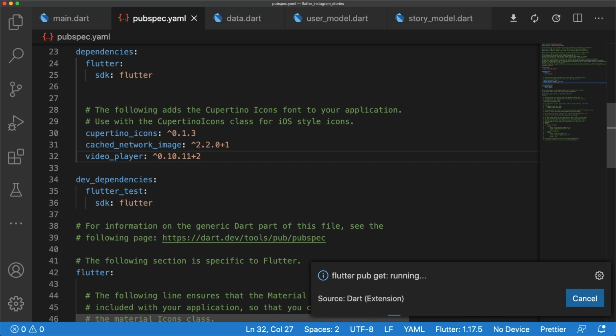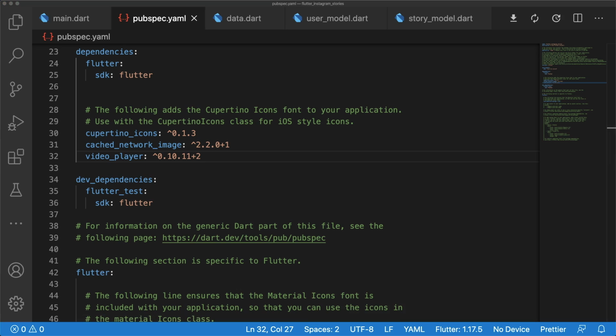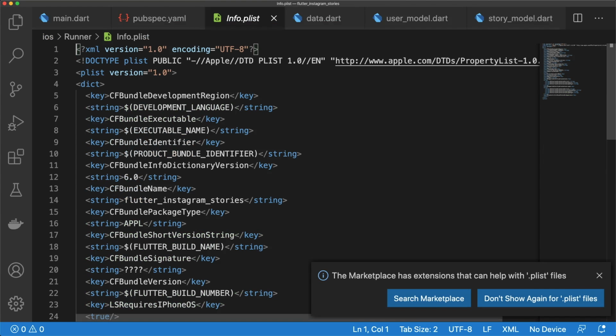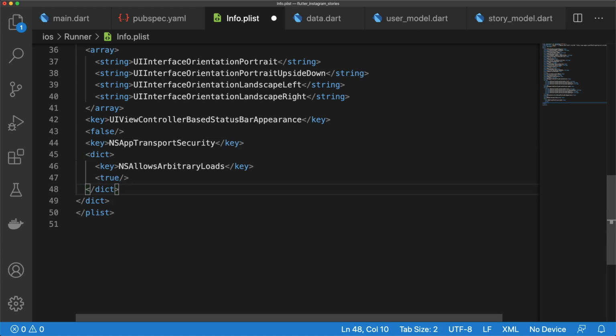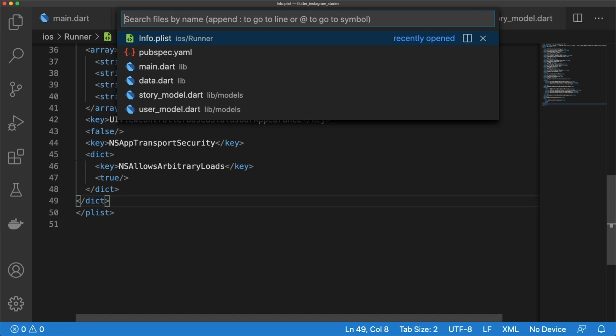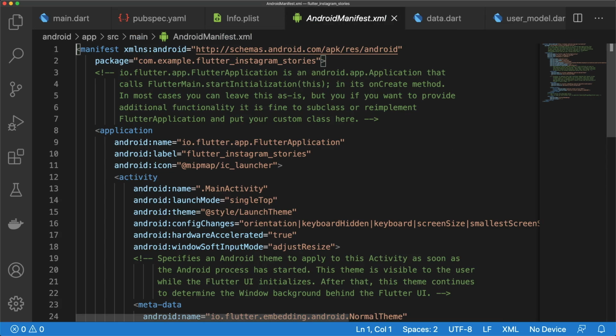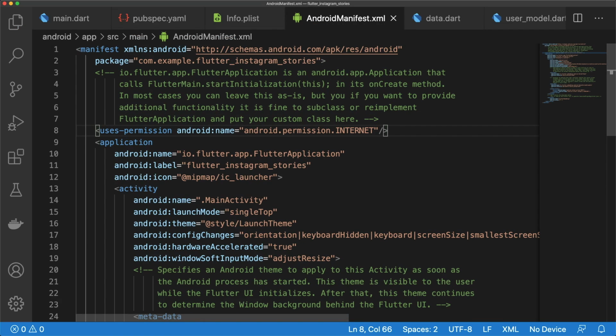The video player package requires a little bit of setup. We have to add the NSAppTransportSecurity key to our Info.plist, and internet permission to our AndroidManifest.xml. At the time of this recording, the video player package does not load videos on iOS simulators, so be sure to run the app on either a physical device or an Android emulator.